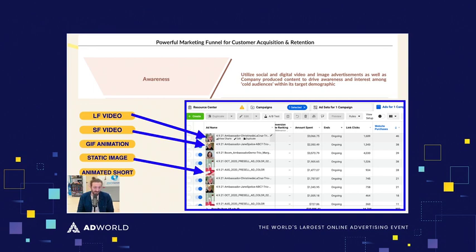Then I run GIF animation ads and static image ads. So static images are just what they sound like, and I'll show you a few of these. And GIF animations are sort of rotating images. And I do what are called animated shorts, which are like sort of a much more sophisticated GIF animation ad. So in every standard conversion campaign that I'm running, I'm always going to have these 5 ad types.